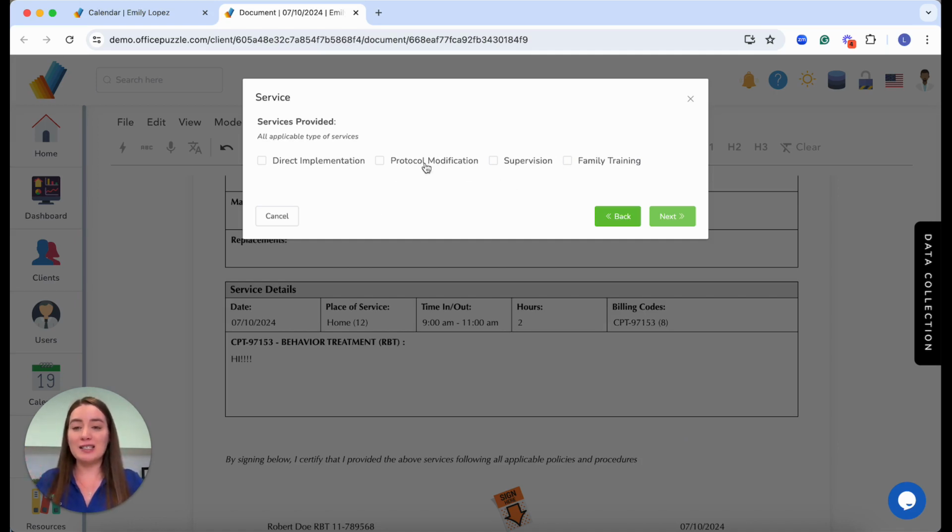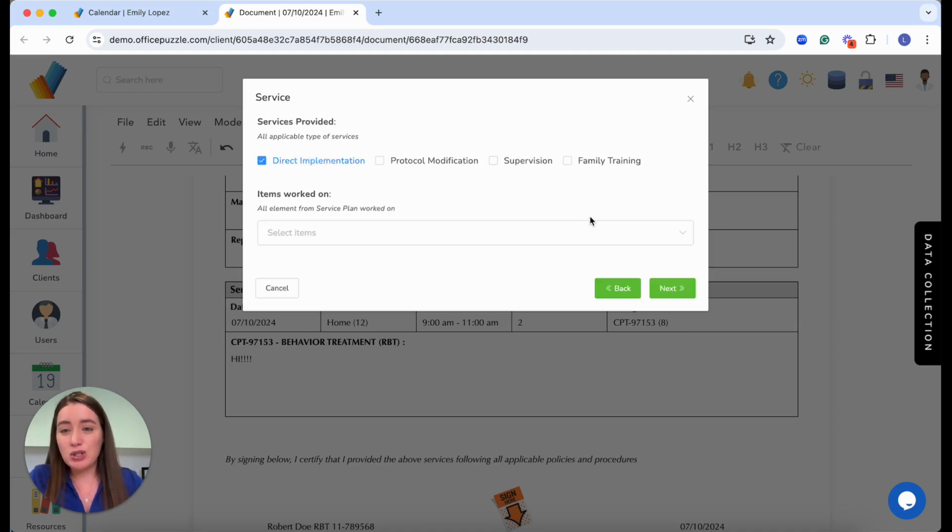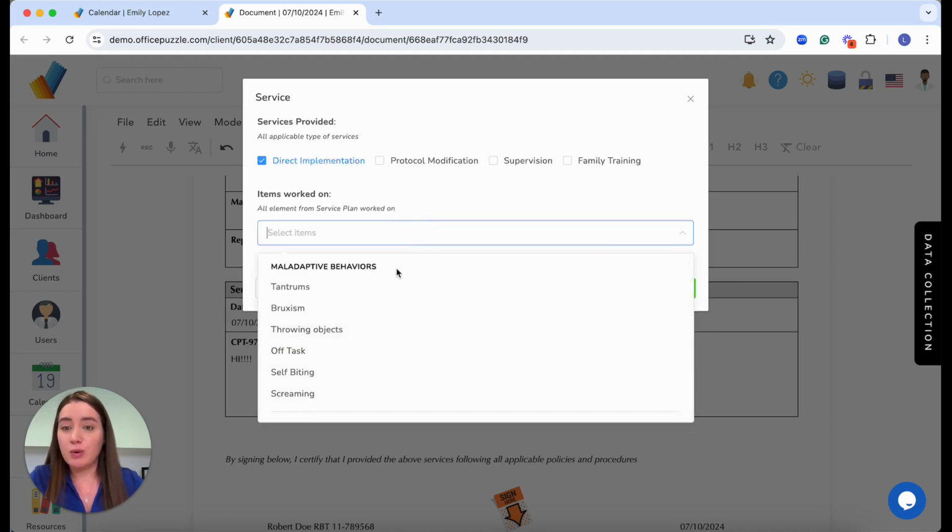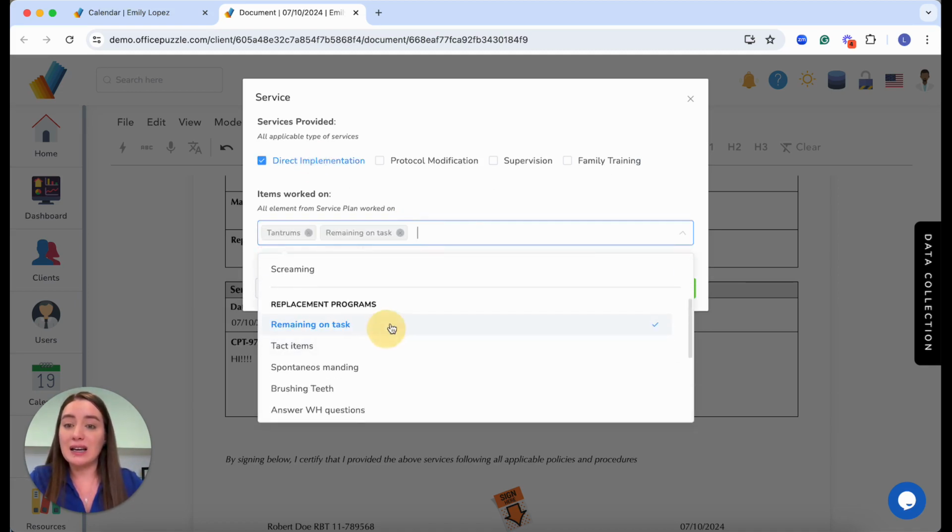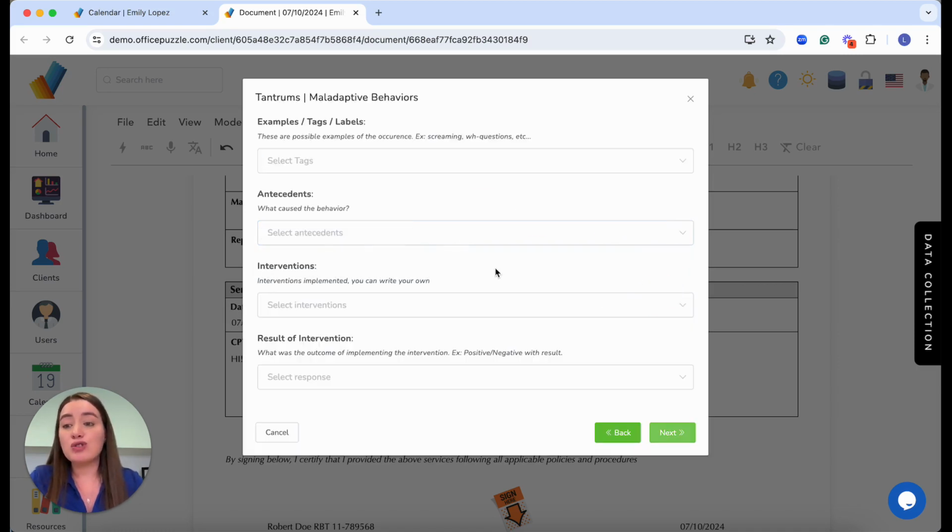Of course, if it's a technician, we'll do direct implementation. But if it's a supervisor, of course, we're going to include more questions here. So the idea is that once you select the type of service that you're delivering, we're going to bring all the programs for the client. And based on the programs, we start asking you questions.